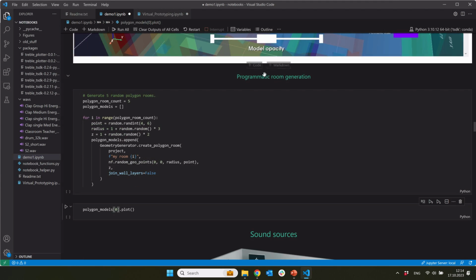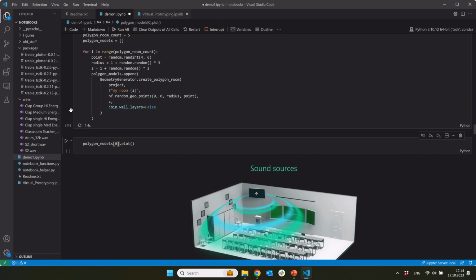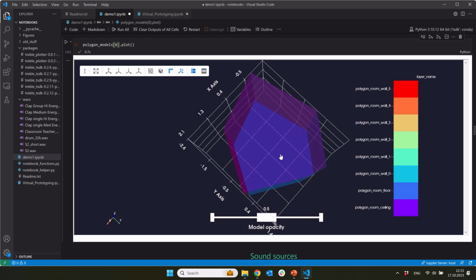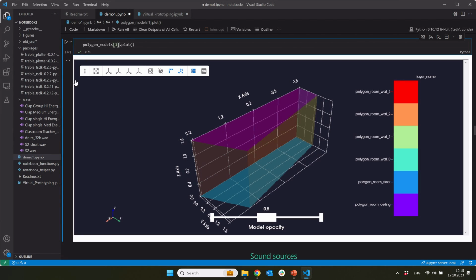Okay, programmatic room generation. So we can programmatically generate rooms of arbitrary shapes. We basically can put down points on a 2D plan. And these can have any number of points in any positions, and then we can extrude to give it some height as well. So here I randomly create 5 rooms with 4 to 6 corner points and with some random sizes and so on. And then we can visualize one room that was generated. It looks something like this. And just for fun, let's see one other example. This one looks something like this.